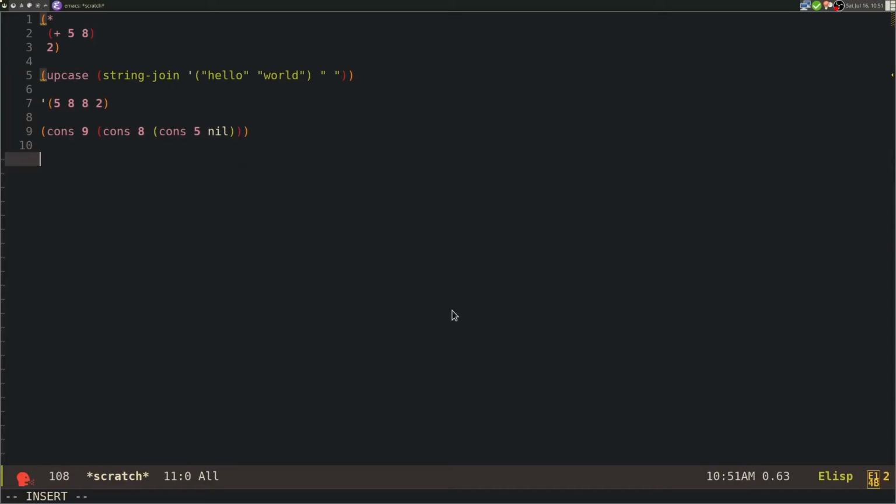Let's talk about equality relations. The first equality function we have is eq. And this compares if two objects are the same. And it works for numbers. So 5 is eq to 5. 5 is not eq to 9. It works for symbols. So the symbol a is eq to the symbol a, but not to the symbol capital B. It works for things that evaluate to themselves.